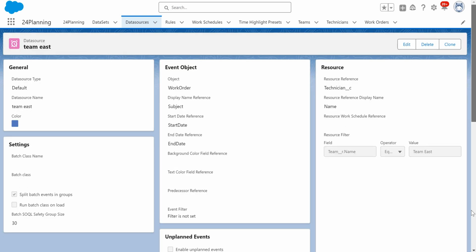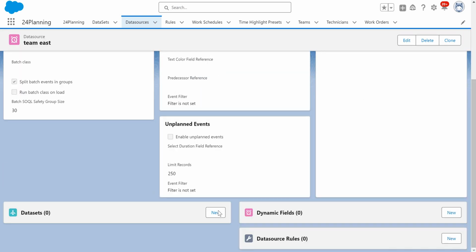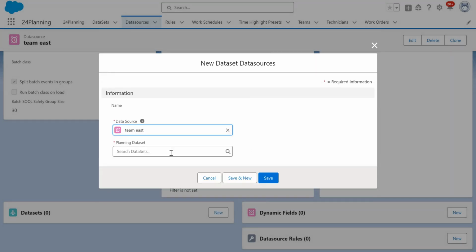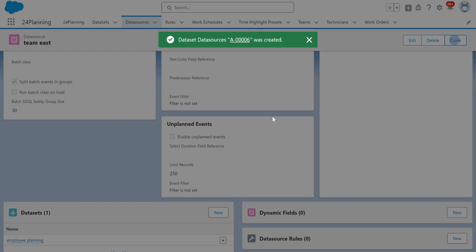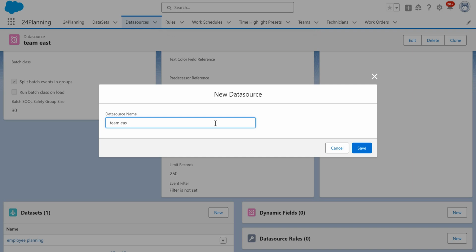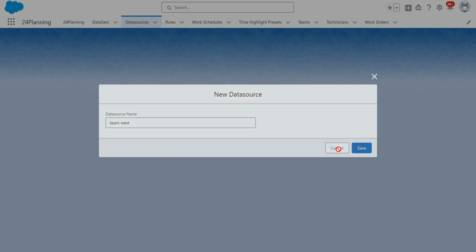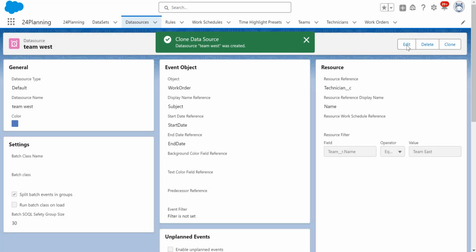The next thing that we're going to do, if I scroll down, I'm going to assign this Team East data source to our employee planning data set as well. And the next thing we're going to do is I'm going to clone this. So we're going to create a Team West data source. I'm going to hit save.